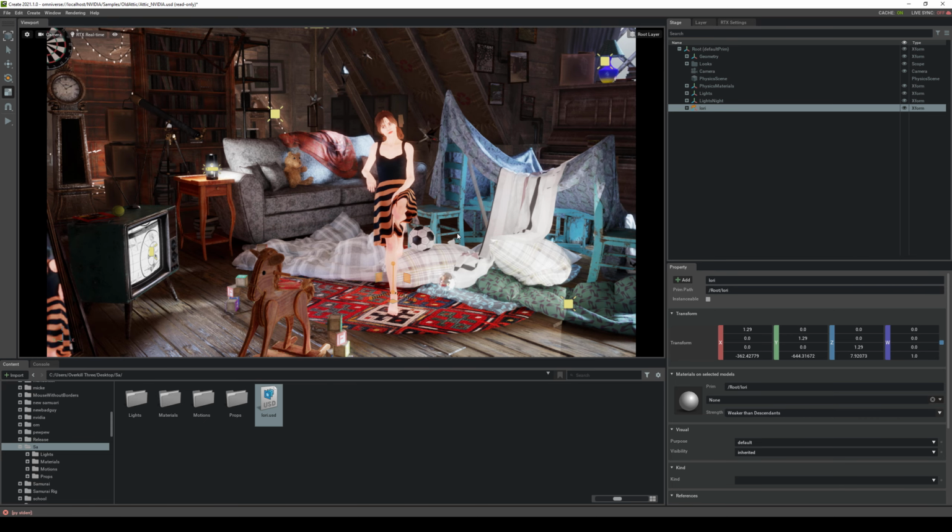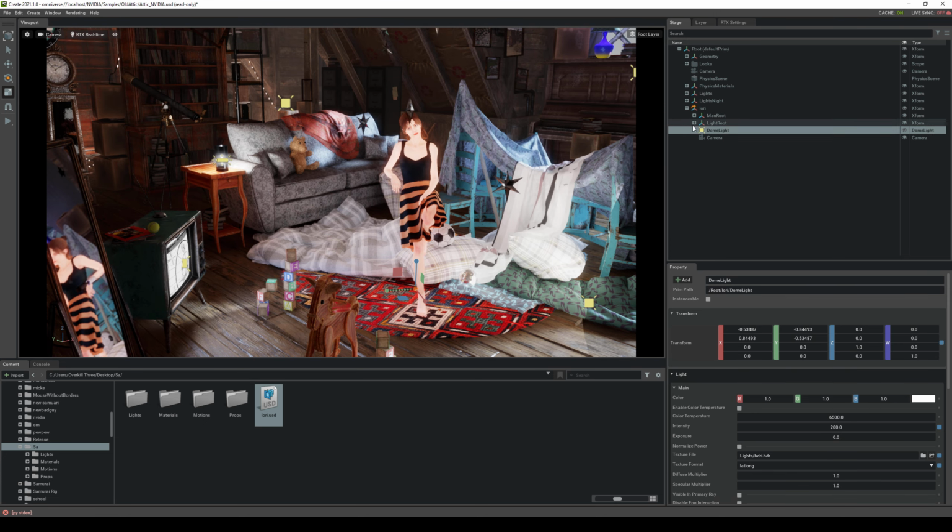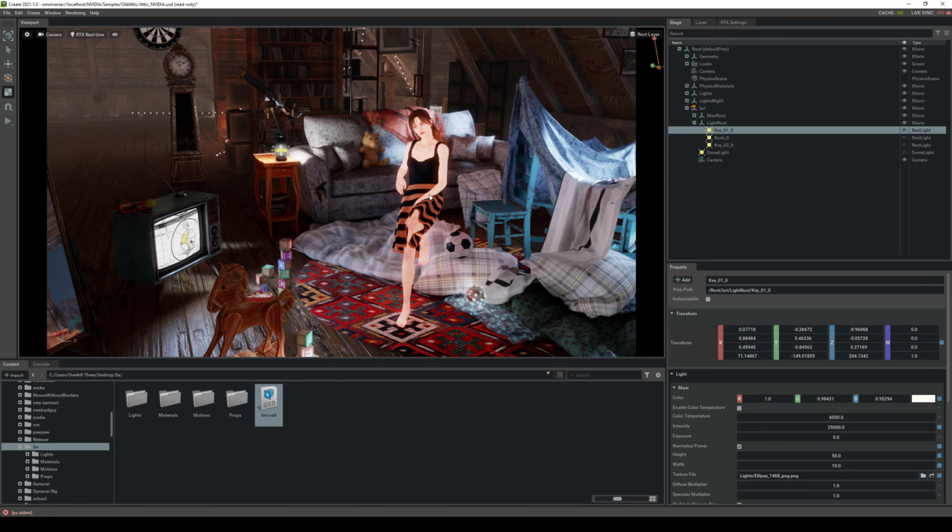Now, she comes with lights because I exported the lights, but if you don't want them, you can go to the outliner here on the right side and turn off some lights if you want. You can turn off the light root, there's a key, turn all this off if you don't want it. Like I said, this is pretty cool.